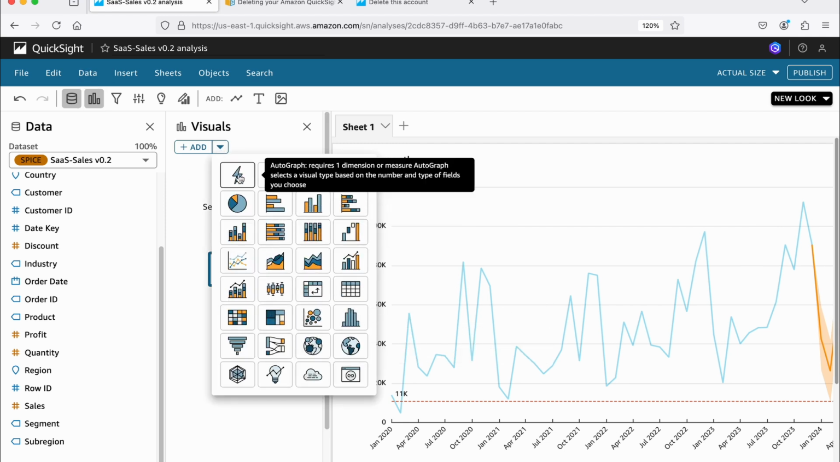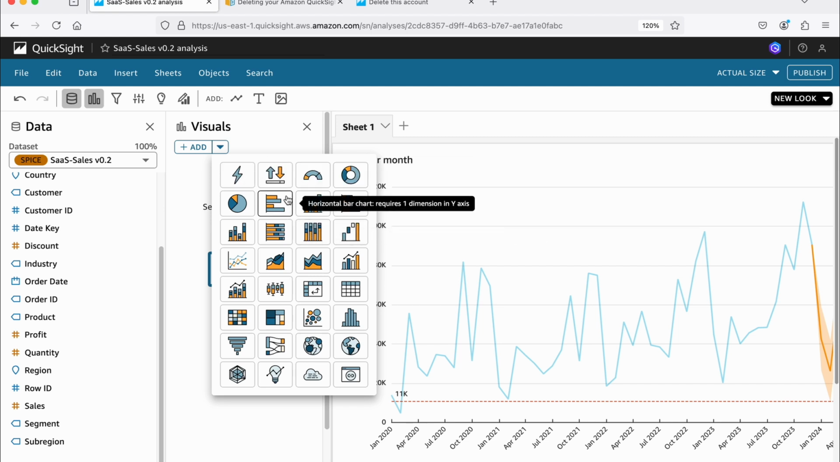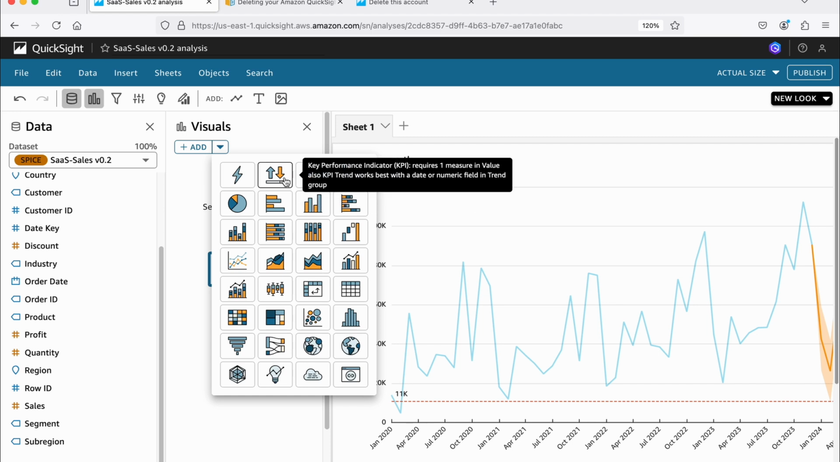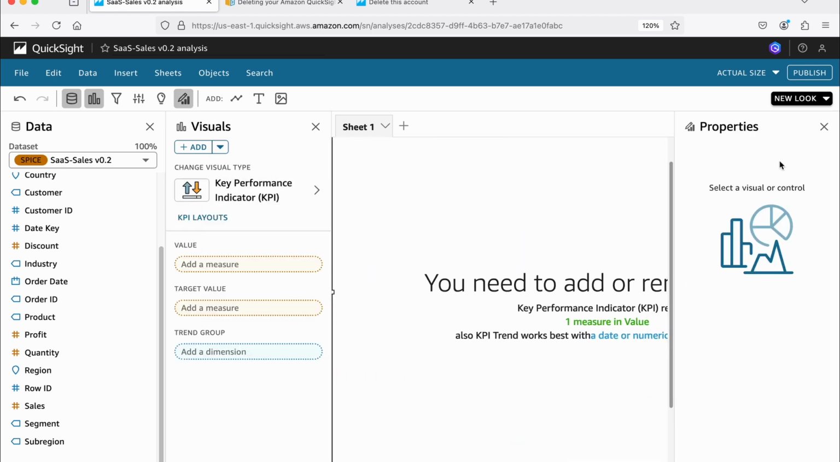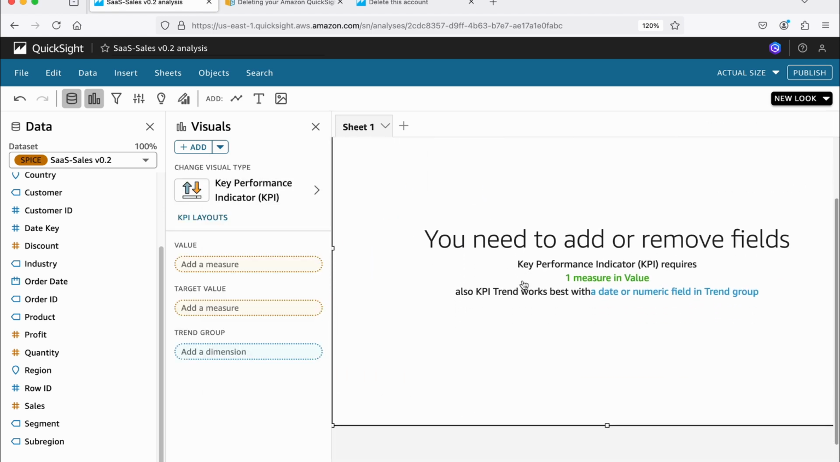If you don't know what to add, then you can choose the autograph. QuickSight will automatically choose the chart type. But here I want a KPI, key performance indicator, which will try to compare the current value with the previous value. So let us see how it is going to work. So let me click on this. So it has created a new chart area.